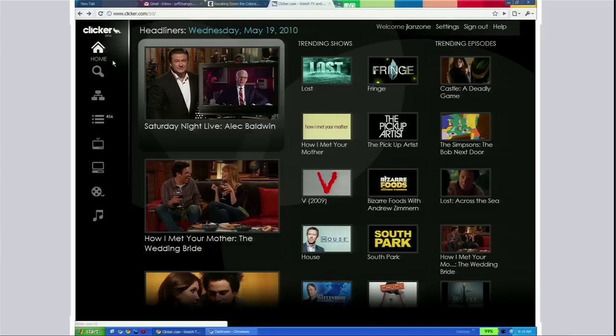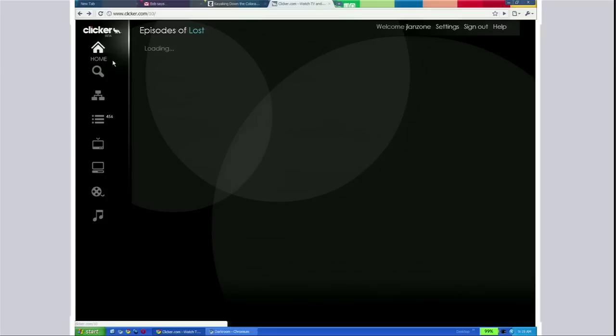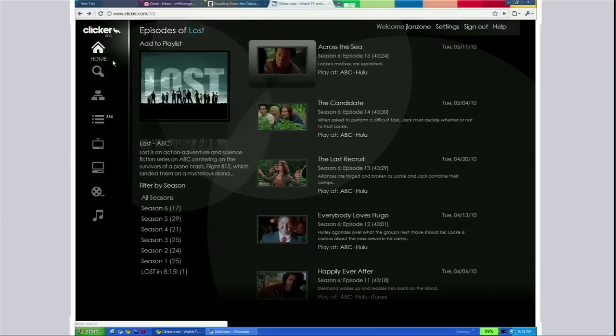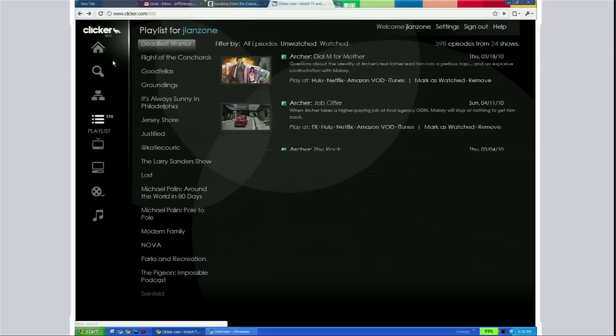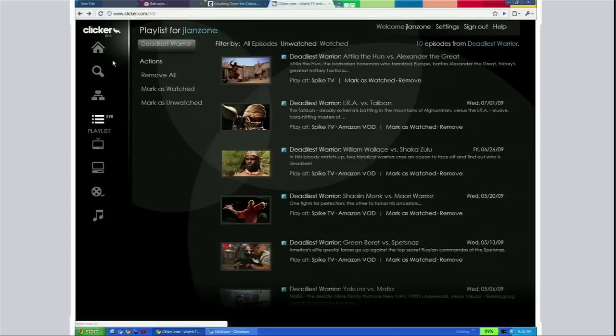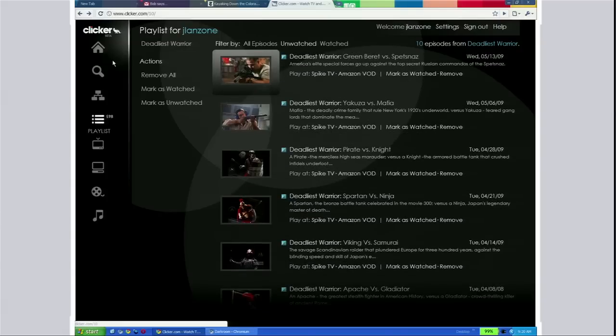So you see down the left-hand side, I can scroll down. I can add to my playlist, and then down the left-hand side of the page, I can then go into my playlist just using the arrow keys or my configured remote. And you see all these different shows that I've saved on our site. Here's Deadliest Warrior. If anyone has seen this show, it's ridiculous, like watching Alexander the Great square off against Attila the Hun. So I've saved all these things.